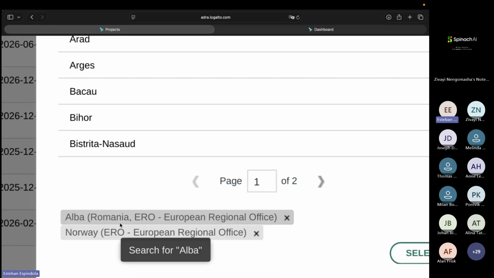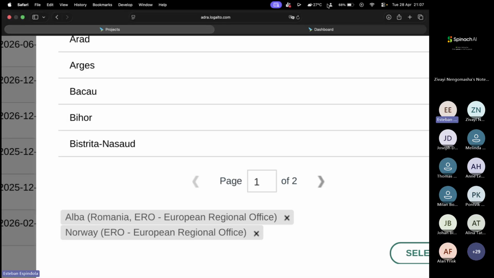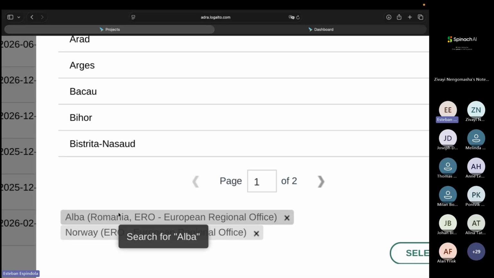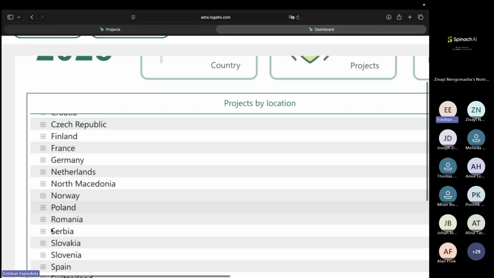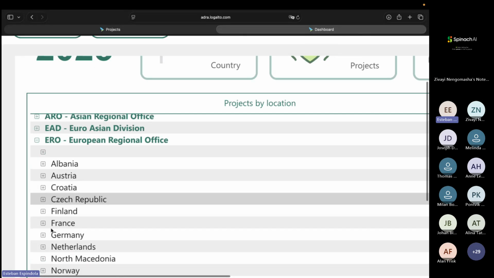I can rest assured that my project will appear when it is supposed to be appearing because I can see the country. I can see Romania and I can see Norway. Good. It will appear. But now, what happens if I save it like this? I have Norway and I have Romania. It means that my project will appear both in Norway and it will appear as well in Romania in the dashboard.